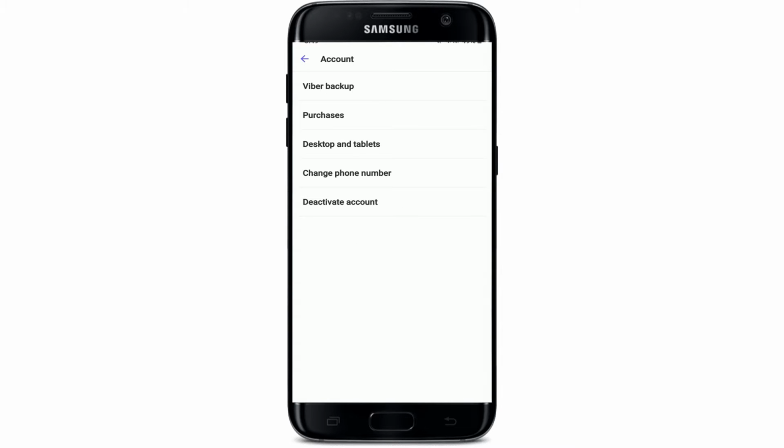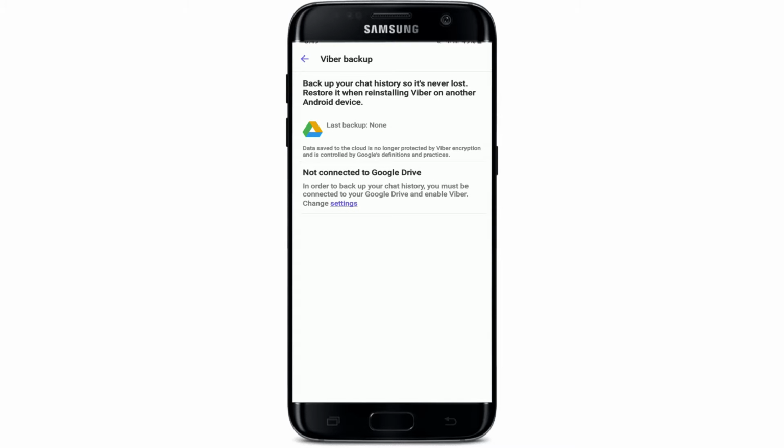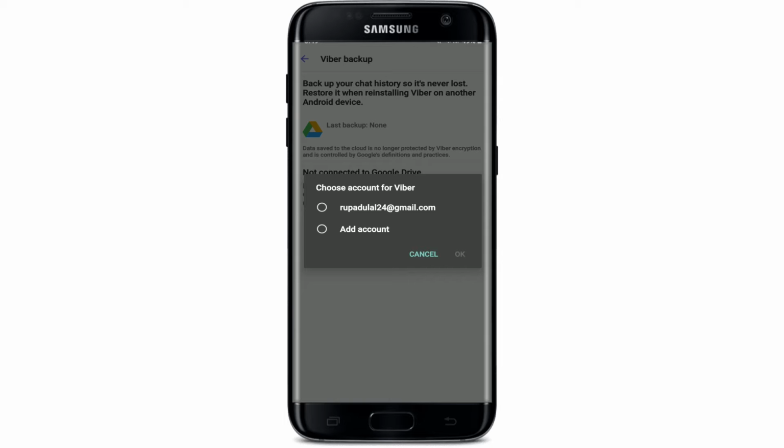Now you'll be able to see an option that says Viber Backup. Tap it on and you can back up your chat history on your Google Drive. If your Viber is not connected to Google Drive, tap on the Not Connected to Google Drive option. Now, choose an account for your Viber backup, or you can also add a new account. Tap on OK in the pop-up.